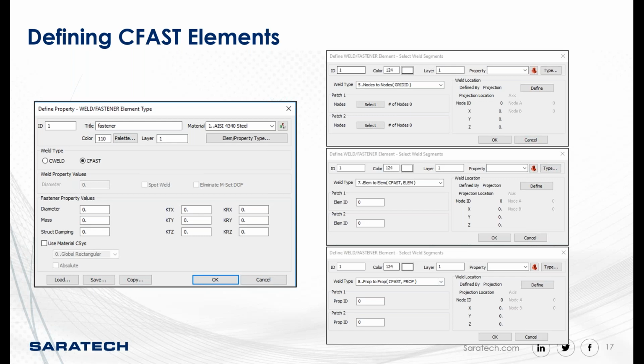And then there are different ways of specifying how you're going to attach them together. The top one there, unfortunately, only works if you're doing what's called a spot weld, where you can actually attach it to nodes. If you're talking fasteners, you can only attach it to patches, which can either be with an element ID or with a property ID, in which case all of the elements of that given property could potentially be connected by this fastener.